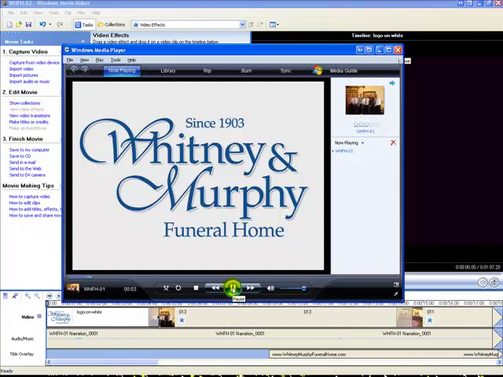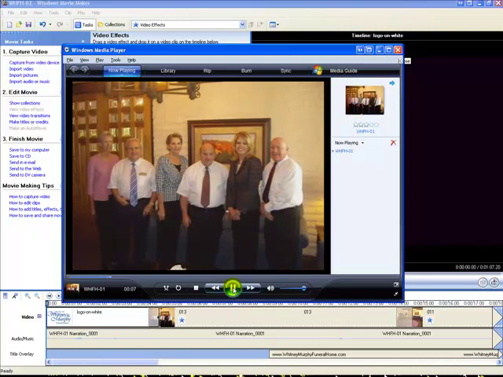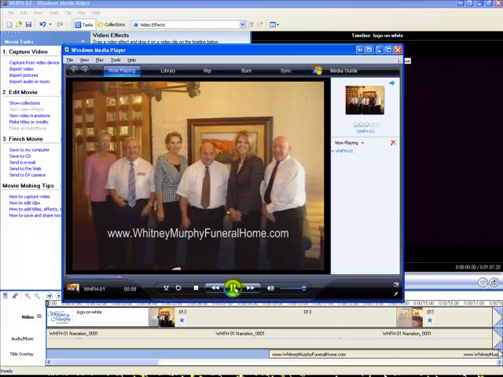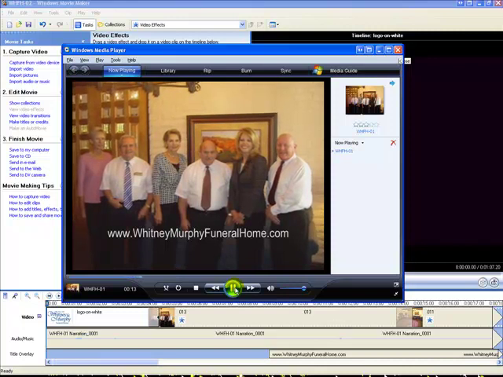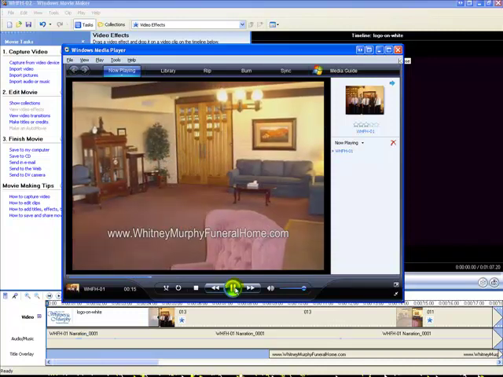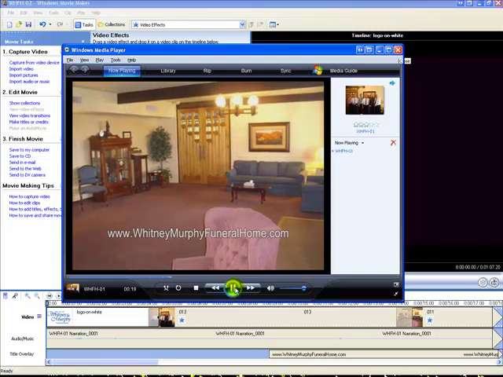It was established in 1903 and was one of the first funeral homes in Phoenix. Originally located downtown on 2nd Avenue, Whitney and Murphy Funeral Home moved their location to 48th Street and Indian School Road in 1969 to better serve families from all parts of the valley.